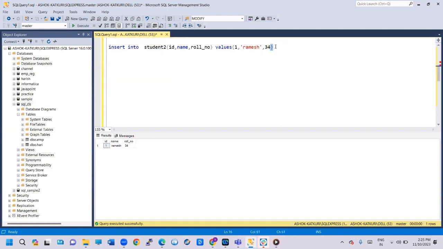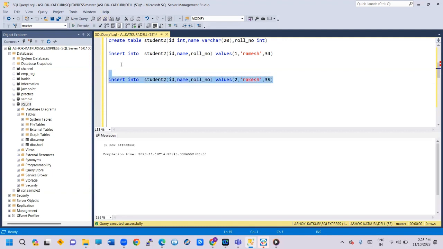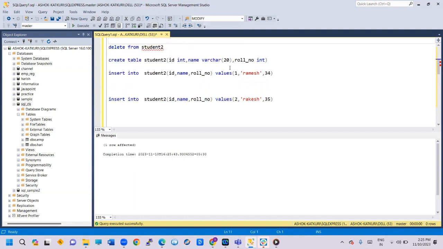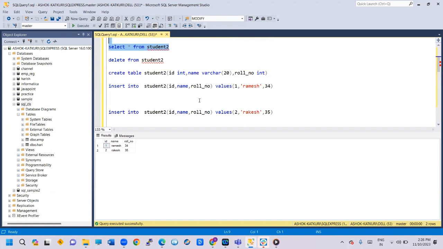Suppose if you want to add another row, same like how we created, I'm using copy, paste here. I'm giving here number 2, Rakesh and number 35. Select, execute. So one row is affected. Suppose if you want to see, select star from student and execute.